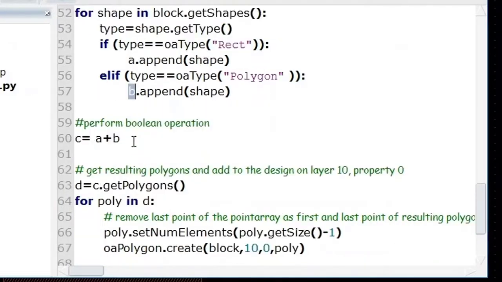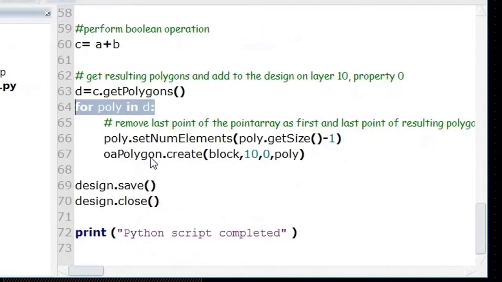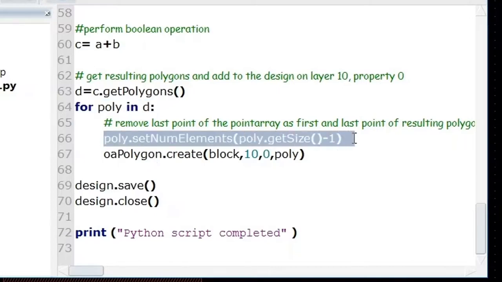The Boolean operation is performed in this line. It's simply A plus B. The resulting polygons are returned here, and a loop over all point arrays returned by the Boolean operation is here. So one tricky thing with the ORX POP extension is that the resulting polygons will have identical points at the beginning and at the end. But OpenAccess doesn't like these kinds of polygons, so we have to remove the last point of the point array. This is done in this line.